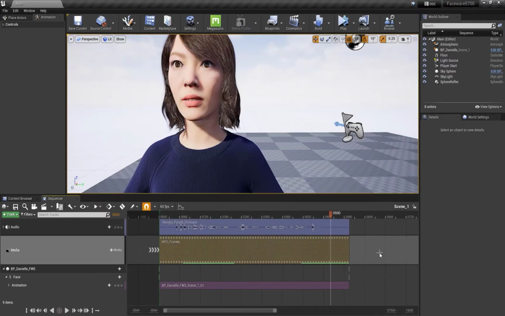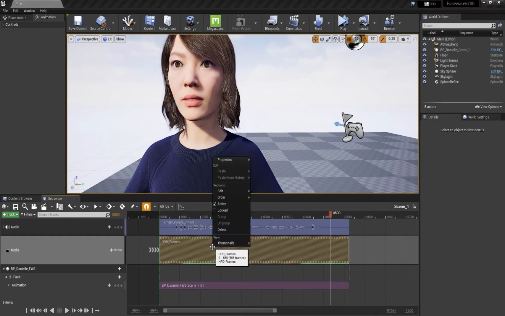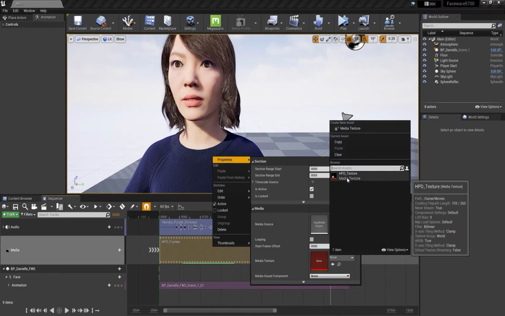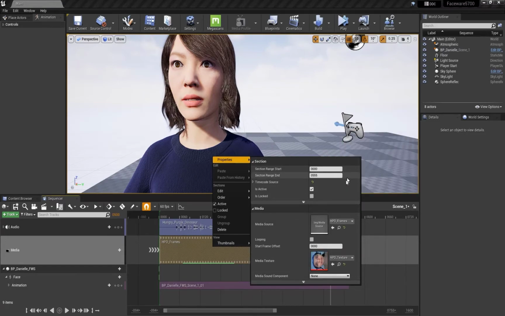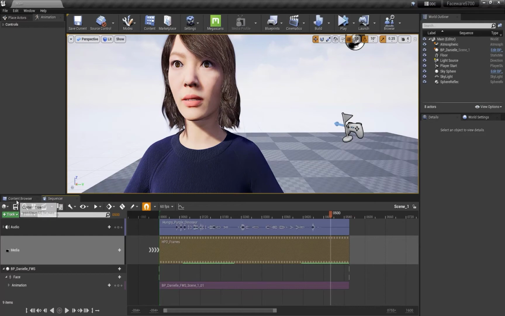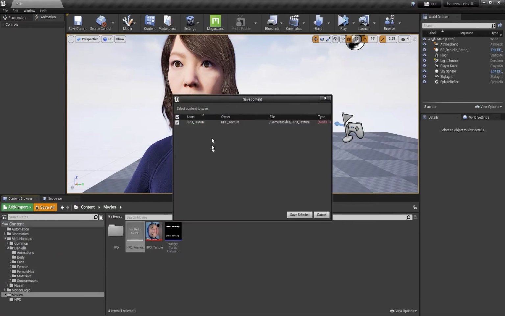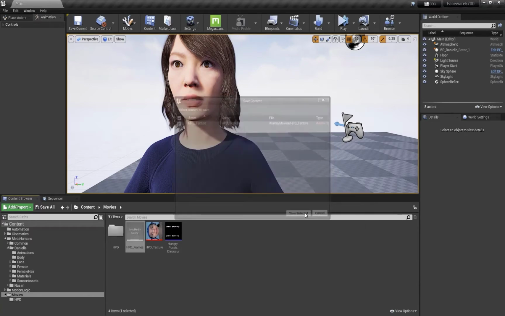Let's click Save, and then make sure that this is assigned to our HPD frames by right-clicking, going to Properties, going to Media Texture, and selecting our new media texture from this dropdown. Now, as the sequencer plays, each frame of the video will be put into this texture. We'll save our sequence again, and now let's return to our content browser and click Save All to make sure that all the assets that we've been creating have been saved.